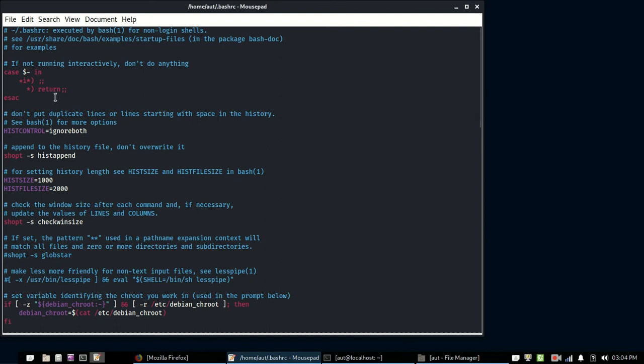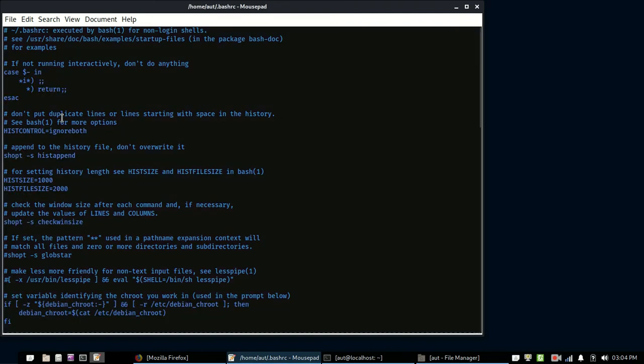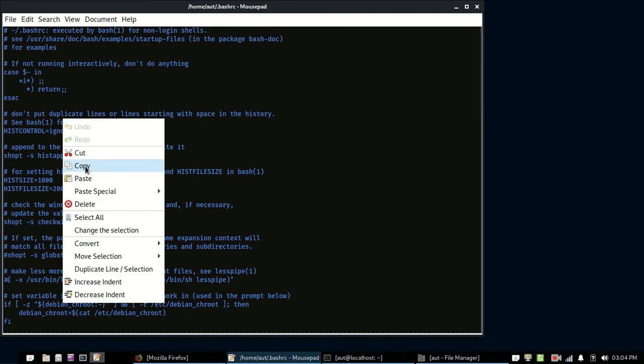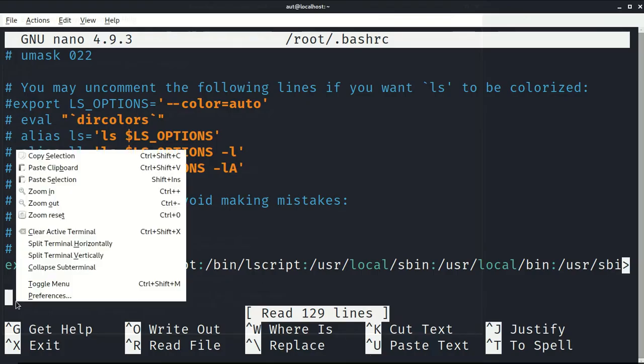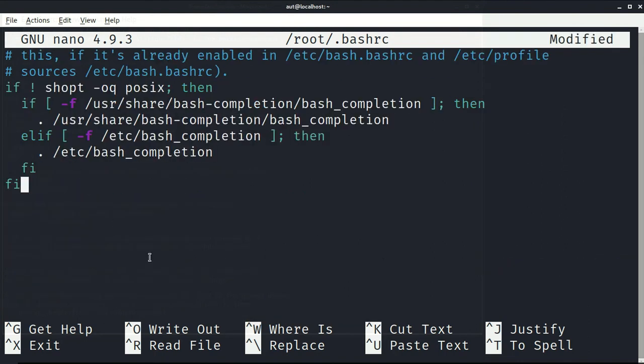Now all you need to do is very simple. Just copy this default user's bashrc file to the root's .bashrc file and save it.